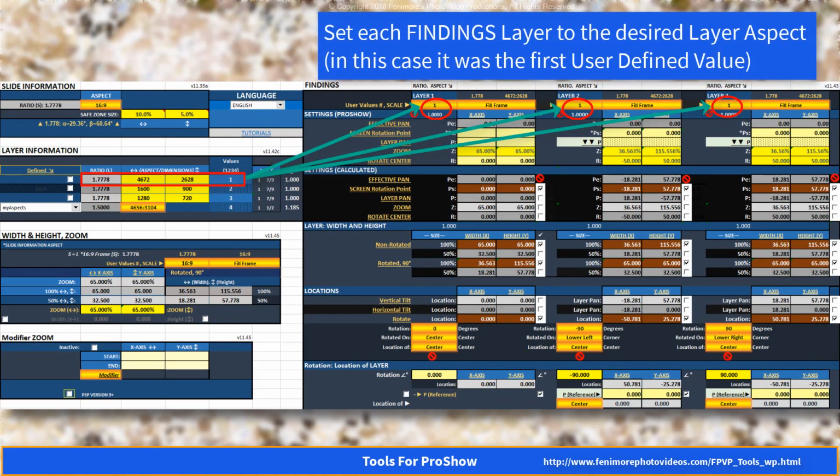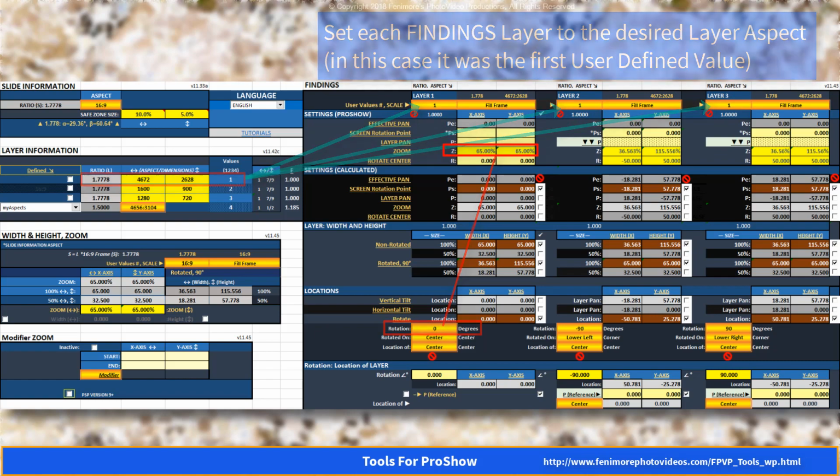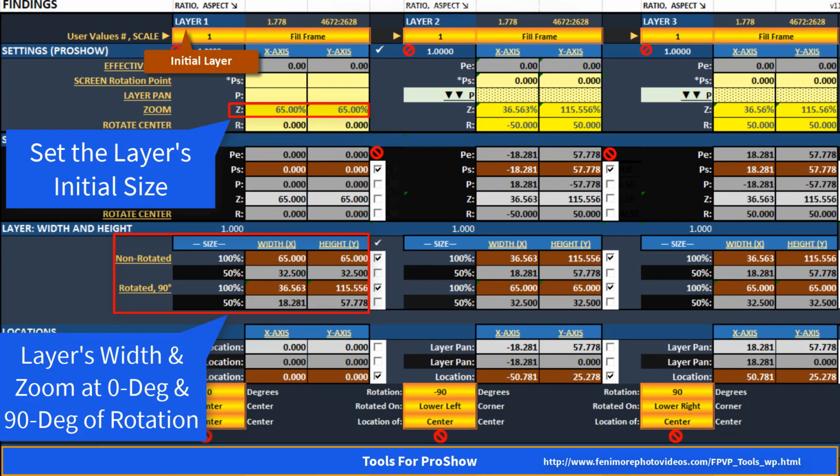Next, I set each of the finding layers to use the layer aspect just entered. They use the layer's zoom value of 65 when unrotated. Upon entering the zoom value, I'm immediately provided the layer's width and height for both the rotated and unrotated states.